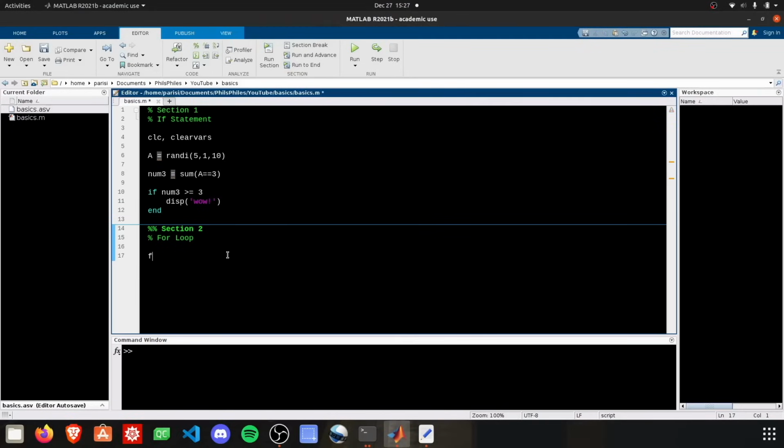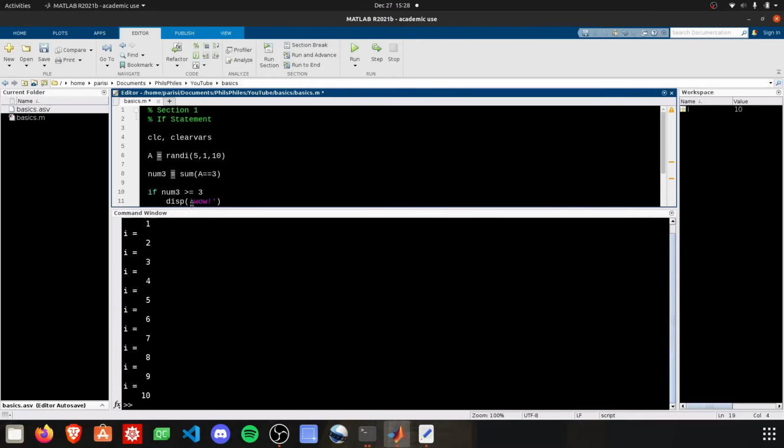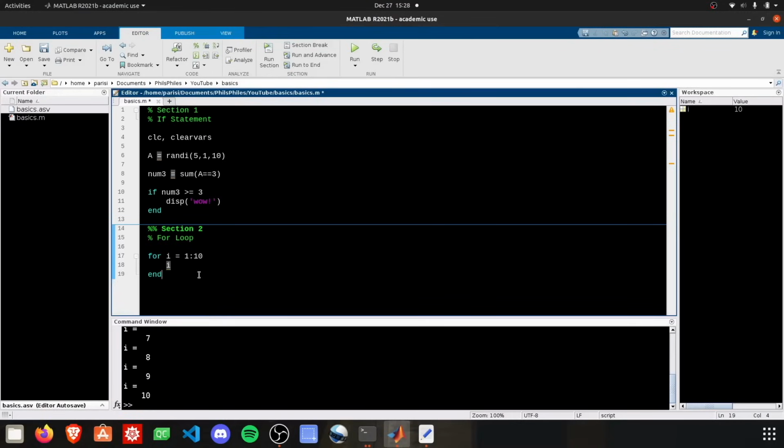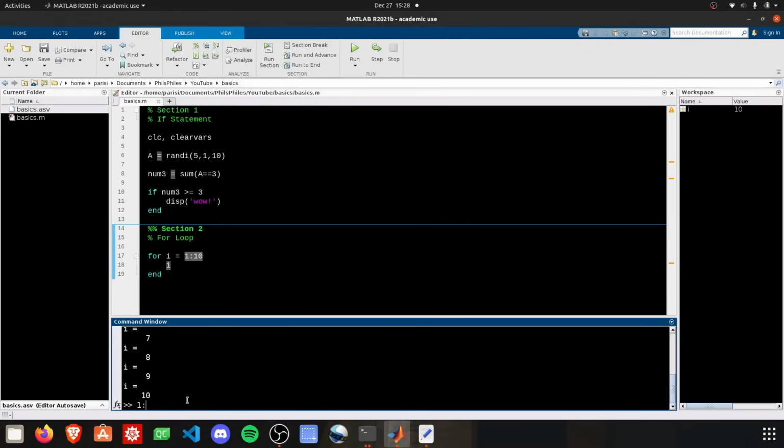Let me go ahead and write a for loop. For i equals 1 through 10, let's just output i, and then end the loop. I'm going to run this, and we're going to see in our output that i is just being outputted 1 to 10. So what's going on here? Well, you know 1 to 10, right? You've seen this before. If we just do that in our command window, it's going to do what? Just give us 10 values, 1 to 10.